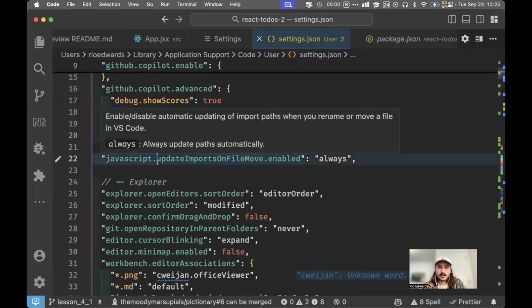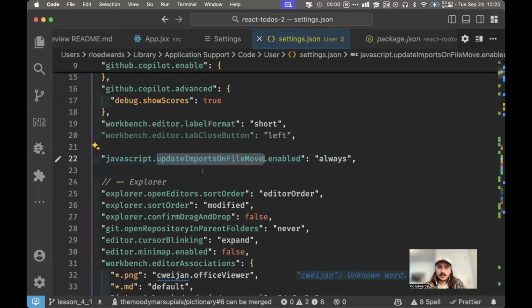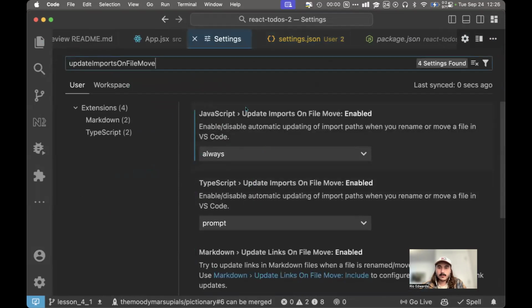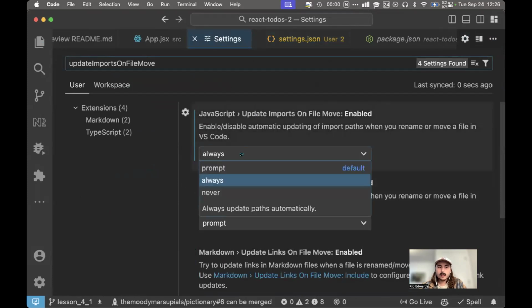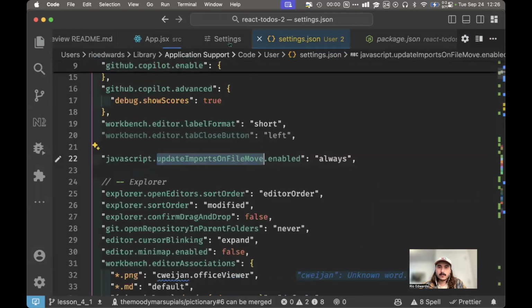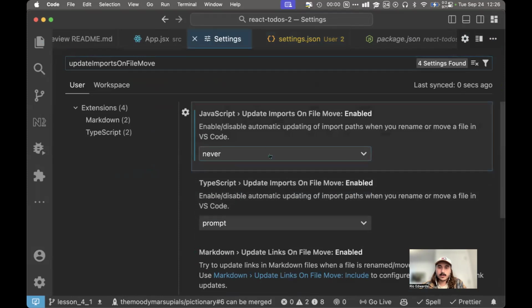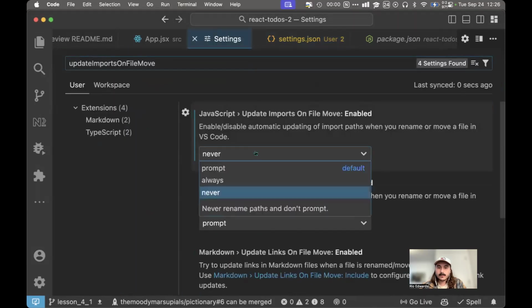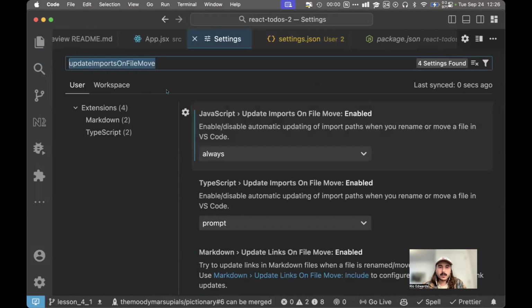And this probably has an associated property in the normal settings menu. So if I looked up update import, if I go here and I go update import on file move, yep, there it is. And if I change this here, it'll change it in here too. It's the same thing. So if I change that to never, and I go here, you can see. So two different views to see the same information. But yeah, you can look up this update imports on file move and change this to always, or prompt. Oh, prompt is default. Okay.